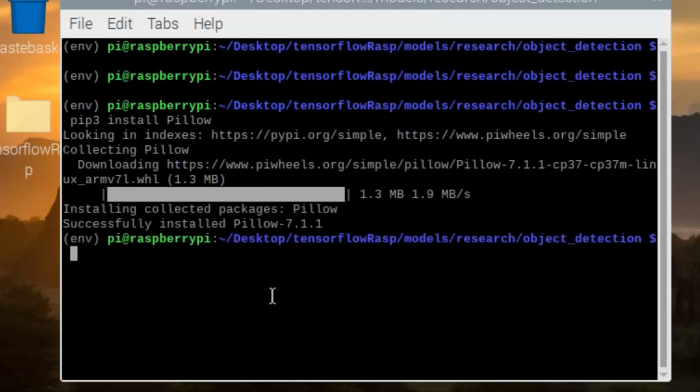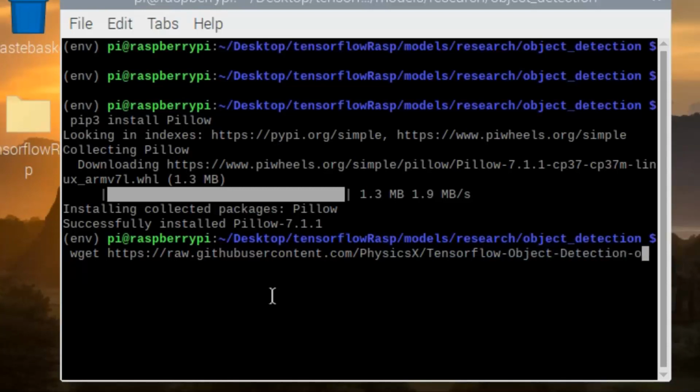Then get the example for object detection and the link. You can find the link below the video also. Then I will update this example in the next. Be sure your PiCamera is enabled and is connected to your board, otherwise it will not work.